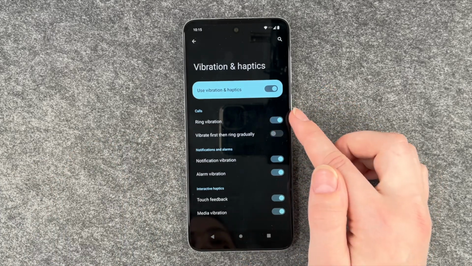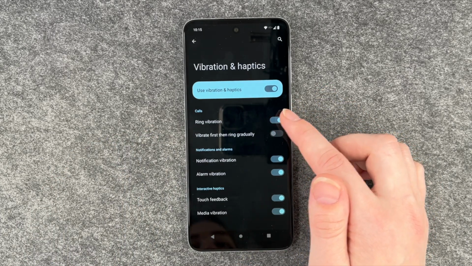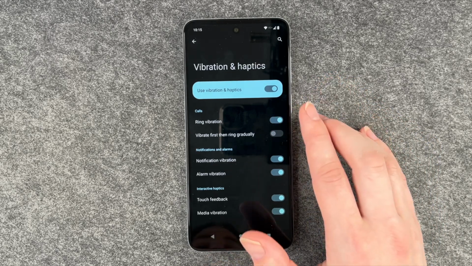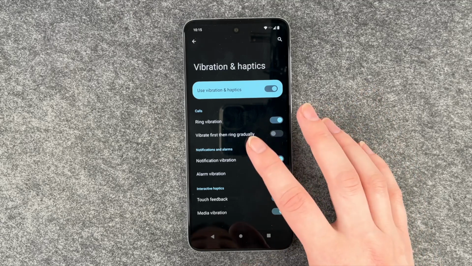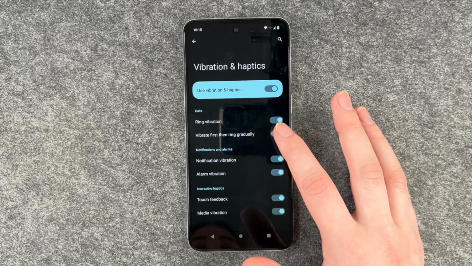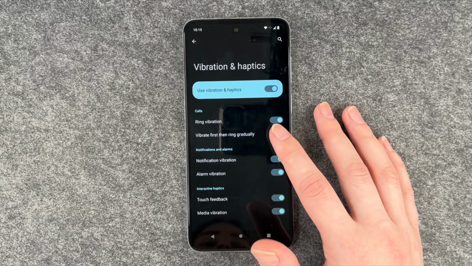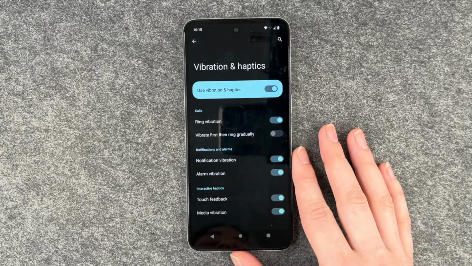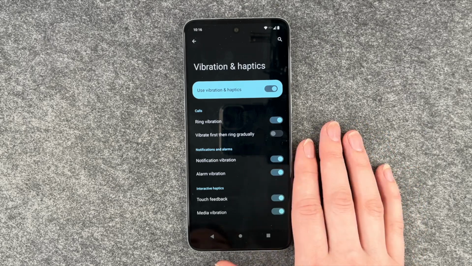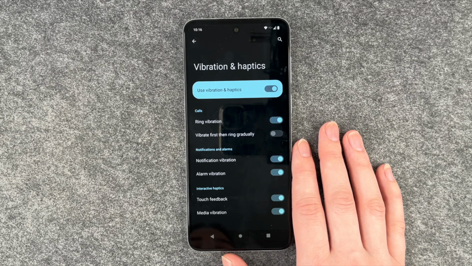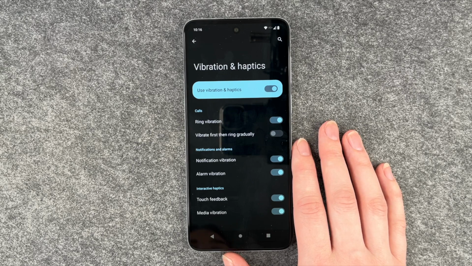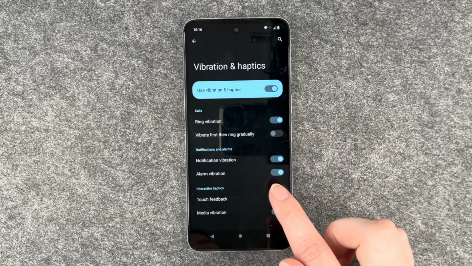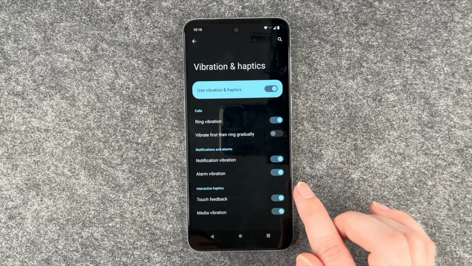So you can enable and disable the ring vibration, so when you get a call that it not only makes a sound but also vibrates first and then rings gradually. You can turn that on and off as well. You have the notification vibration, so if you get a notification it vibrates. Alarm vibration, so same, if your alarm goes off it will vibrate. And then we also have the touch feedback and the media vibration.